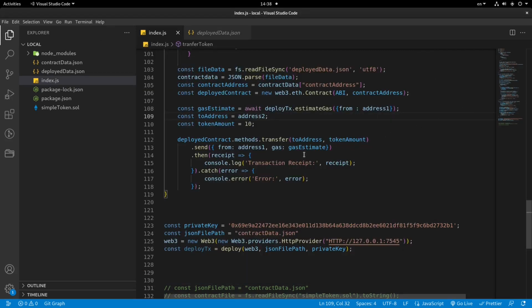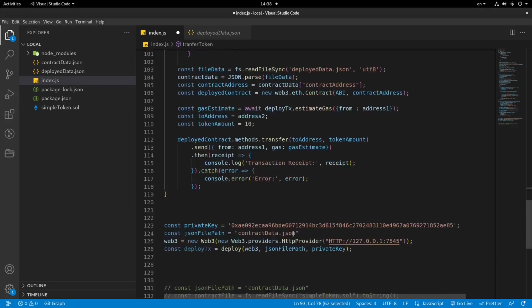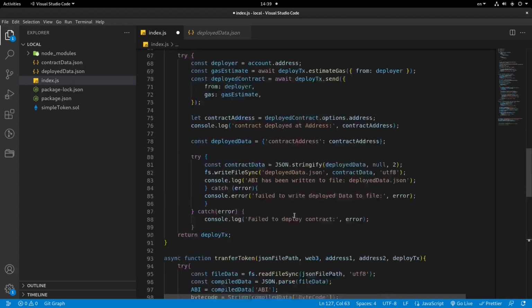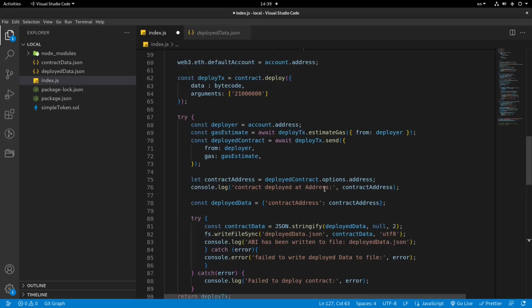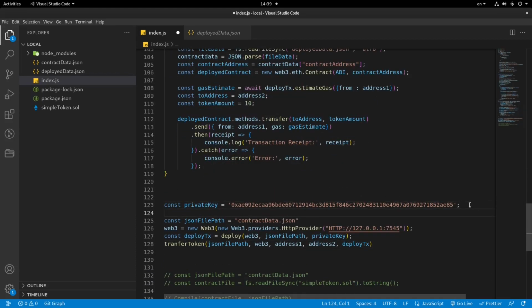So I'll copy this one here and paste it here. Up to here, we will deploy the smart contract, but I will also need to use this transfer token function in order to interact with the smart contract. So here we use the deploy tx. We need Web3, which we've defined here, and address 1, which we have here, I think. Yes. So here we should also have address 1, which is the same account we use for the private keys. So let me define those addresses.